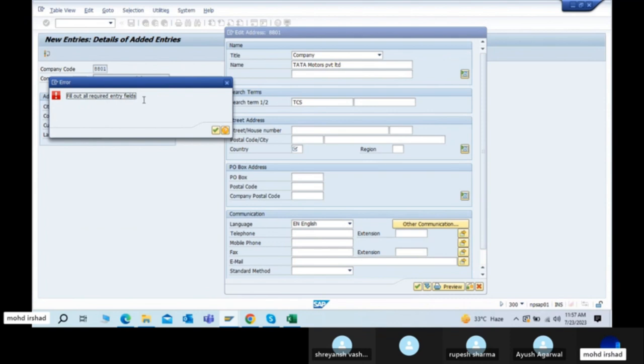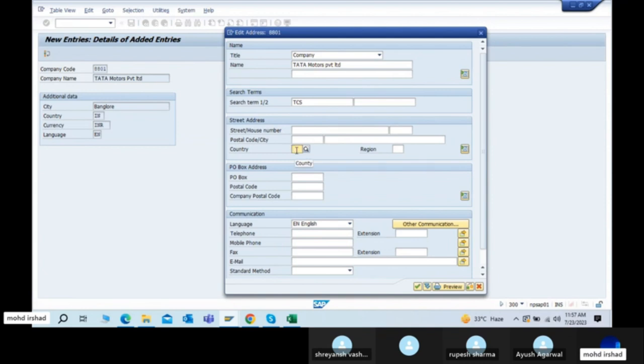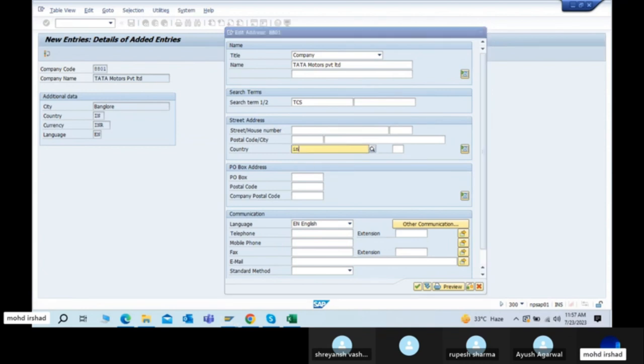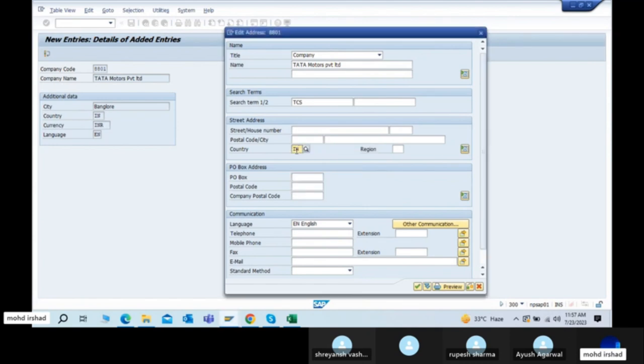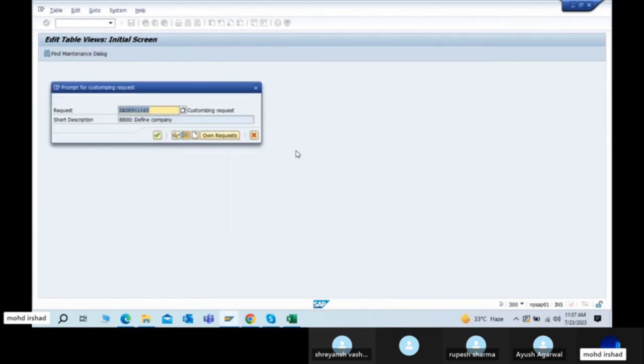Now what is a required entry? That same required entry, this one. Until you fill it, the system will not let you proceed. System will not allow you to go. Once you click over it, the cursor comes automatically here. This is a required field. You have to fill this one. Country, India. Now if you save here, it will save.